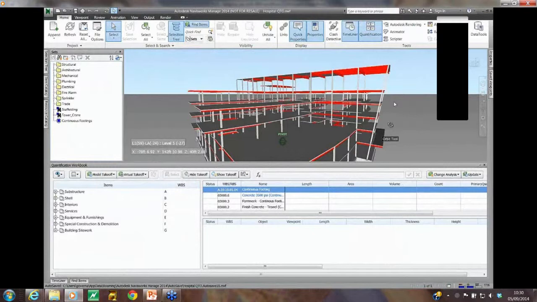We're going to extract data like area and volume, and then we're going to assign a cost to those properties. And as the model progresses throughout the sequence, whether it's the 4D construction sequence, the quantification data updates in real time. So rather than having to take off your quantities individually, manually, you can have a live update as the model is progressing.